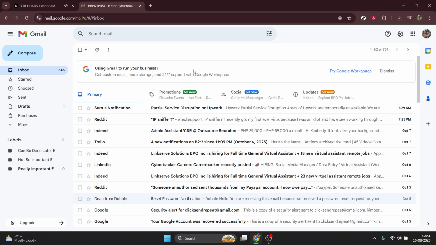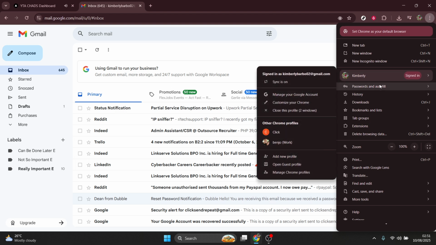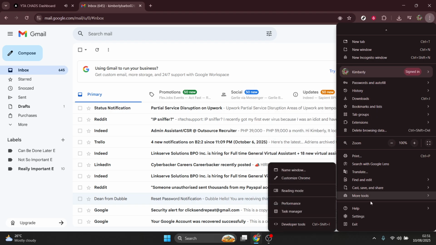First, let's ensure that you've opened Google Chrome on your computer. Once there, look towards the top right corner of your browser window. You'll notice three vertical dots. Go ahead and click on them. This will open a drop-down menu. From this menu, you'll want to select the option labeled Settings. This is where all general settings related to your Chrome browser are managed.